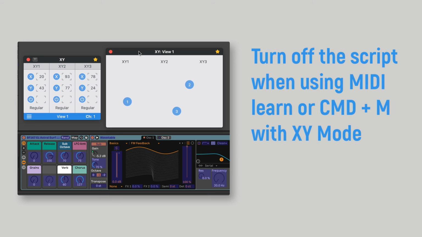You need to turn off the Ableton Live Script in AudioSwift if you're going to use any MIDI learn function with the XY mode inside Live. It is necessary because AudioSwift with the Ableton Live Script turned on sends a CC39 message to Live, causing it to always map the parameter to CC39.